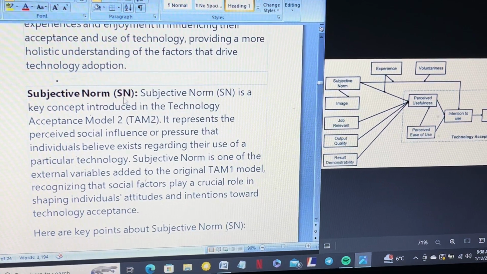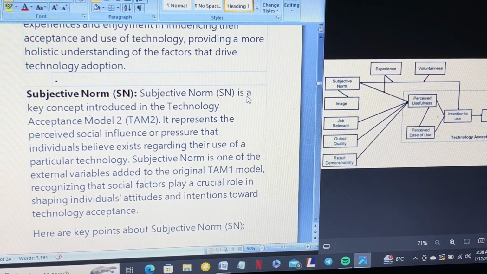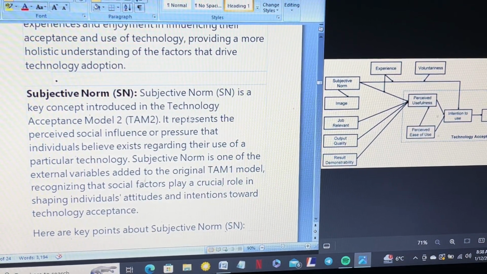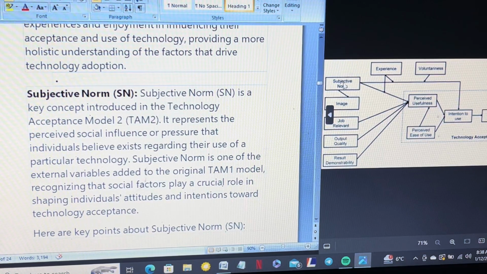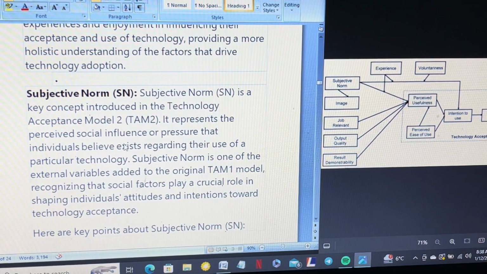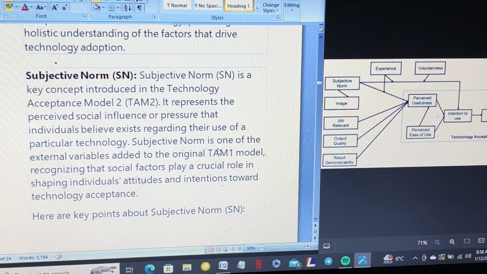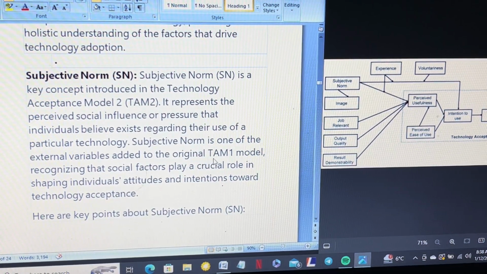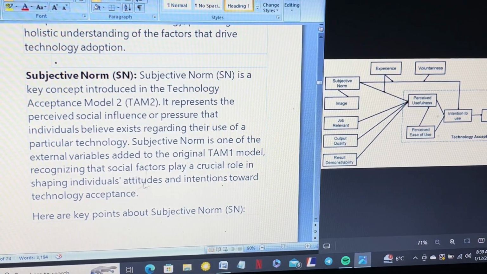We will talk about the subjective norm. Subjective norm is a key component introduced in TAM2, the technology acceptance model 2. It represents the perceived social influence or pressure that individuals believe exists regarding their use of a particular technology. It is one of the external variables added to the original TAM1 model, recognizing that social factors play a crucial role in shaping individual attitudes and intention toward technology acceptance.